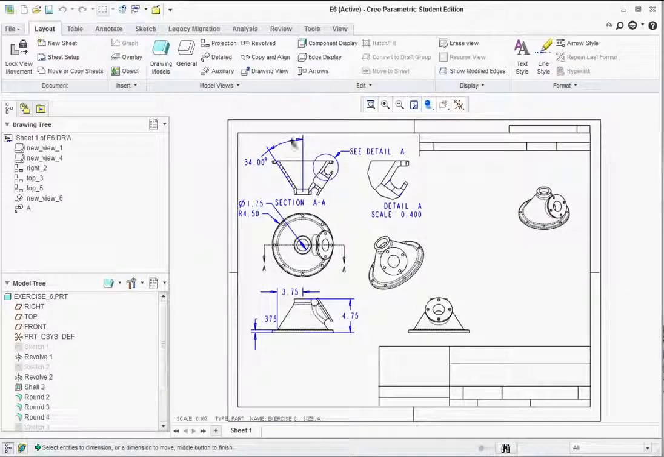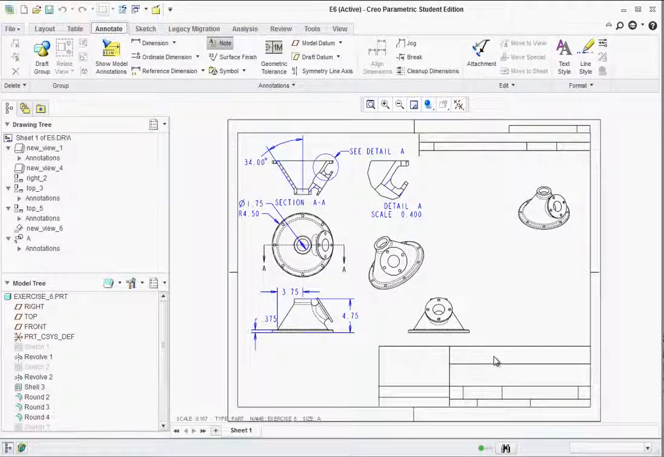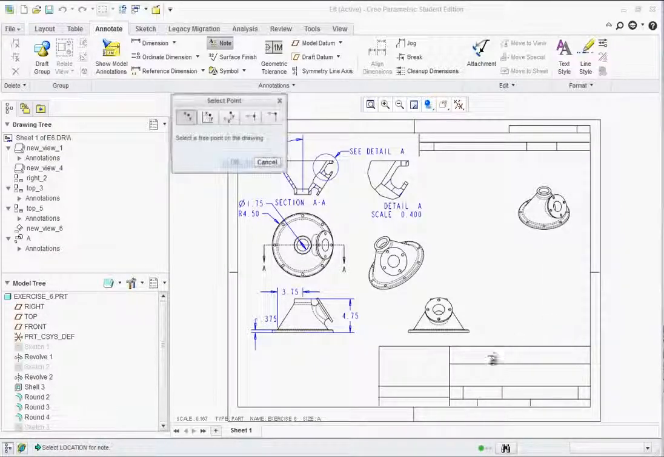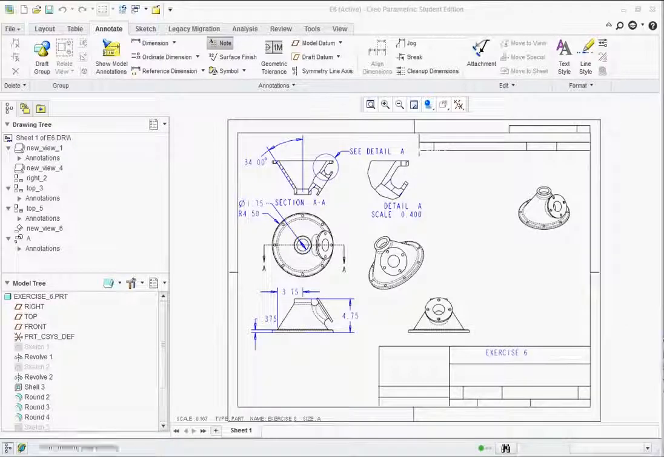Alright, now to add notes, go to annotate, and there's the note tool. And we'll just click in this lower left corner. Actually, the menu manager appears, and we can say we don't want a leader, and we just want to hit make note. Click where you want to drop the note, and then go ahead and type in the value. In this case, I'll call it exercise 6. Hit the green check mark and hit enter on your keyboard. Then on the menu manager, when you're done, just hit done and return.